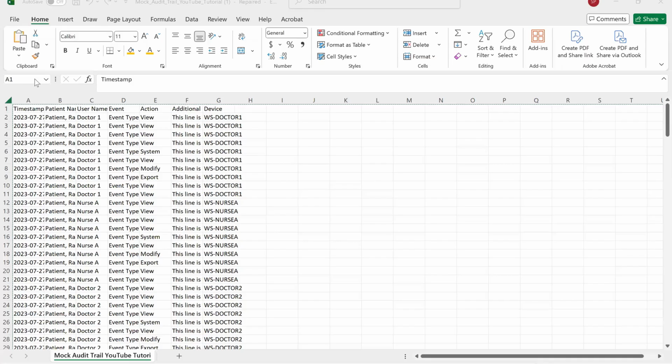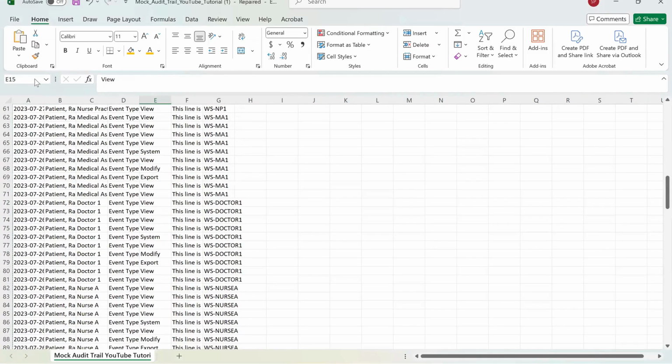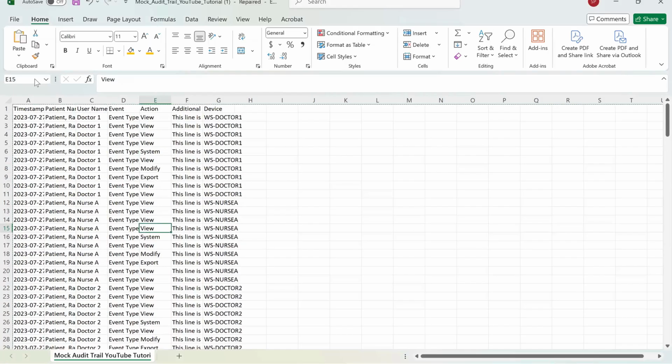This is a mock audit trail file that I created for this class. The data itself does not make any sense. So don't try figuring out what it means. It's just data to take up space so I can show Excel.